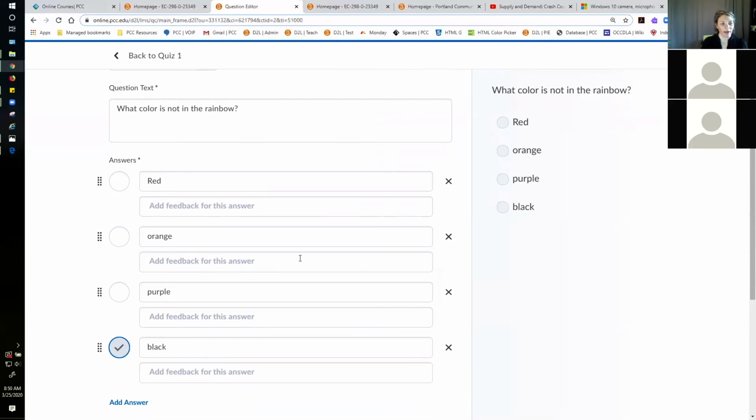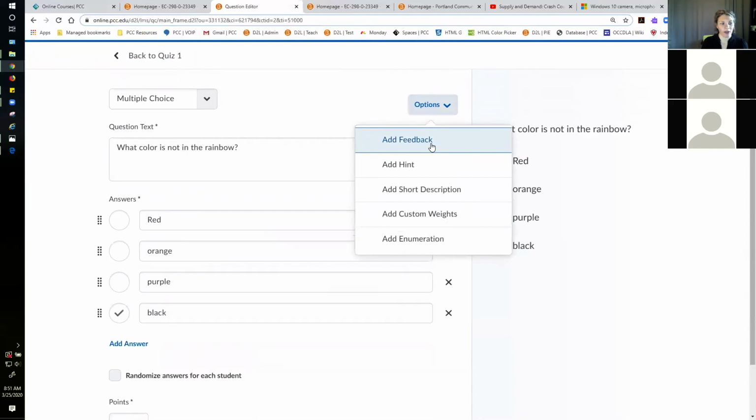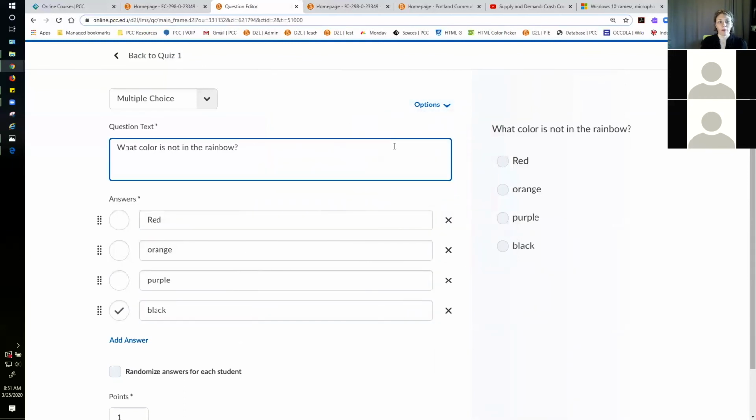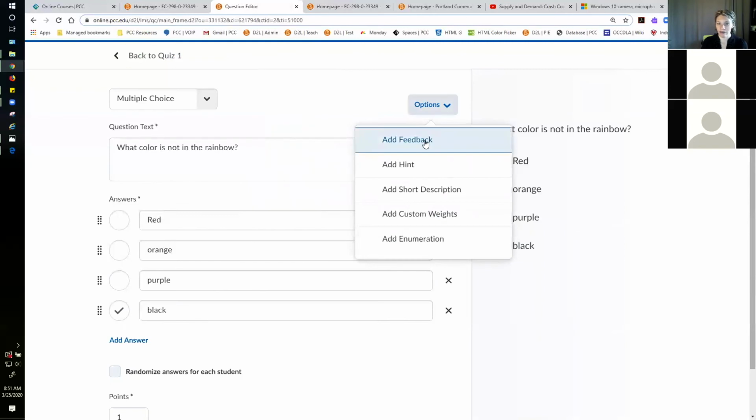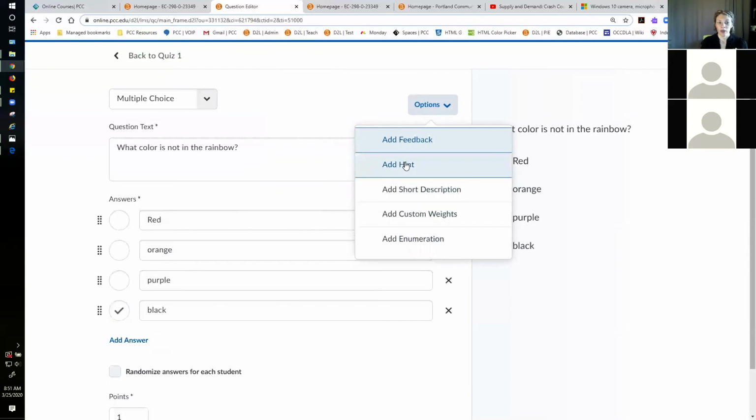And if you go up to options, you can add feedback. The default is no feedback, but if you click options, you could add feedback for each individual response. You could add a hint. You could add some sort of short description. You can actually add custom weights. So let's say it's a multiple choice question, but one answer is sort of right, and you want to give students 50% credit on it. You can do that. Let me show you what that looks like.